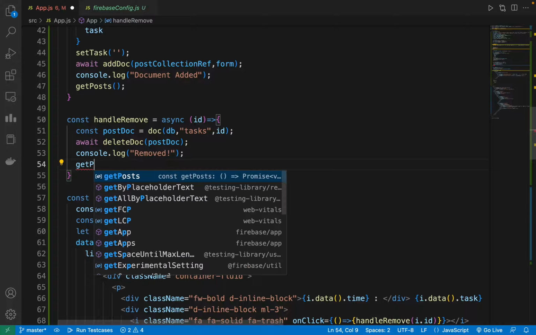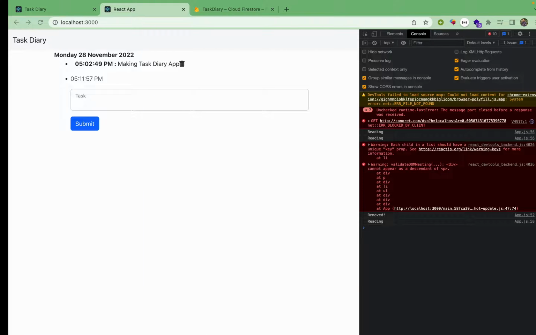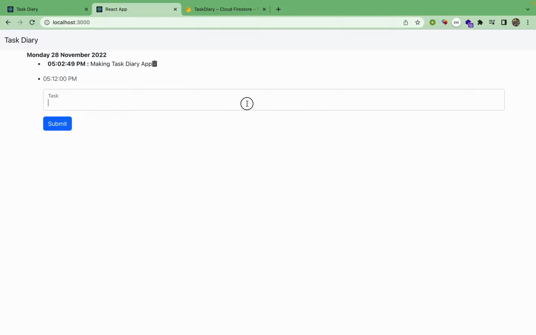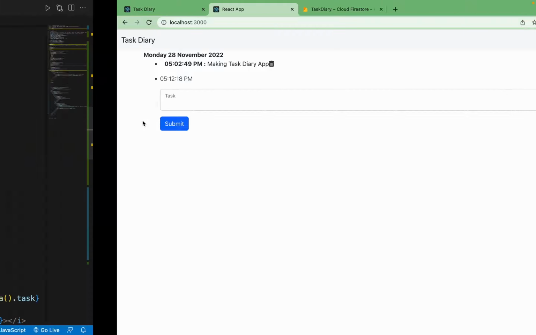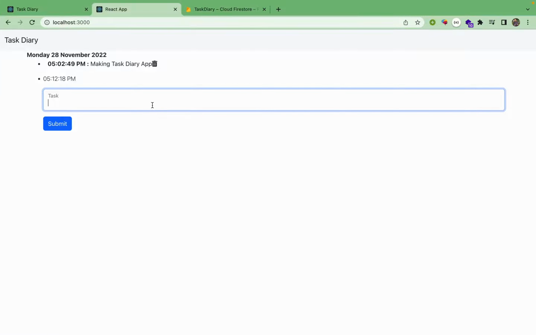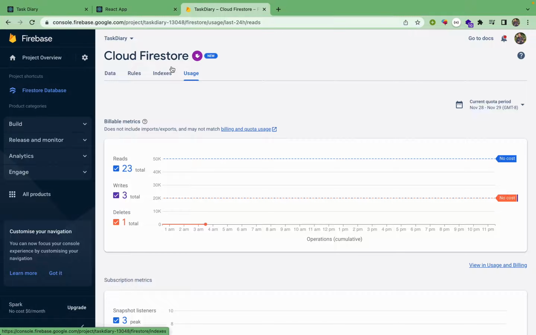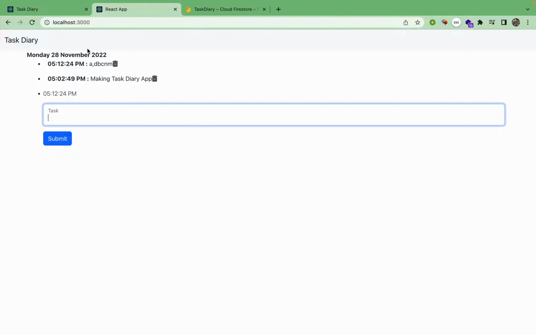Okay, so get posts. Now I think it should work. Now whenever I add a task, so done task diary, and whenever I delete it, it will be removed from the database. And you can see it is pretty fast in the usage. Now if I go back, you can check in the database, it is added, and just when you click the delete button, it will be removed from here.